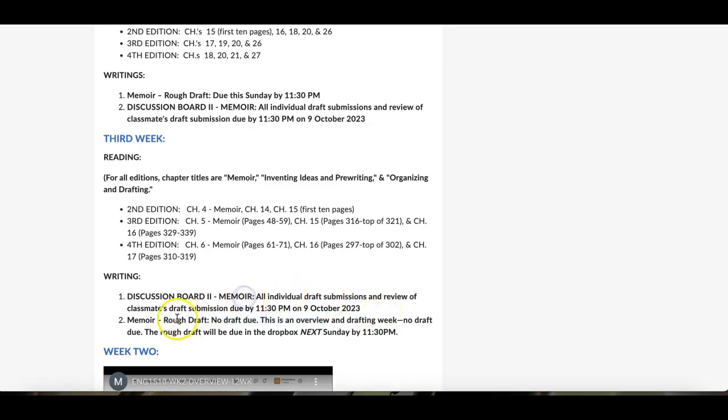So you're going to write your rough draft following the directions in the Dropbox above, which I'll touch base on in just a moment. And you are also going to take a copy of yours and submit it, or even post it, into your window there of the memoir discussion board.